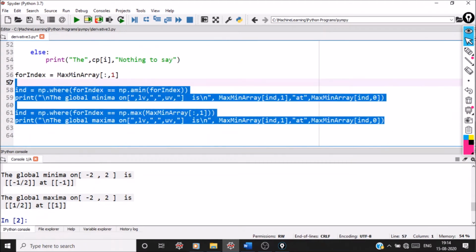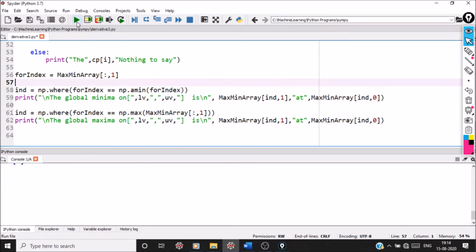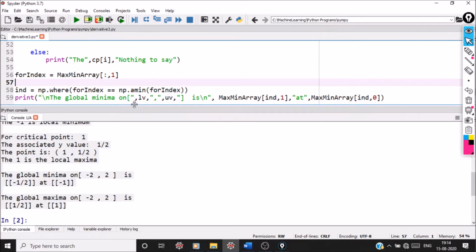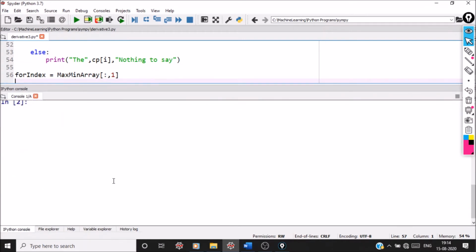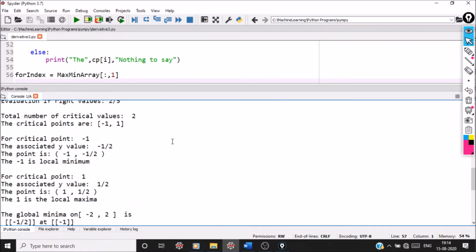Now these are the lines through which we identify the global maxima as well as the local maxima. So we can run it and check. Now if you run it, just increase this one. Now if you execute it, you can see. First of all, enter the lower interval, suppose it is -2, then enter the upper interval value, say it is 2, and we can see the result.